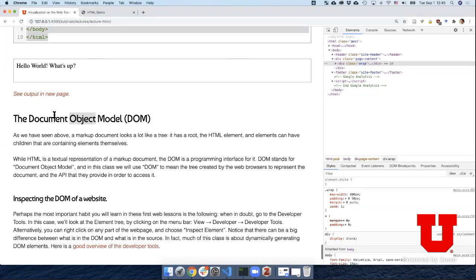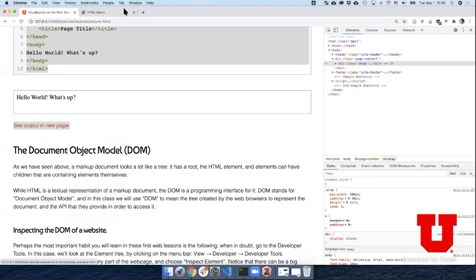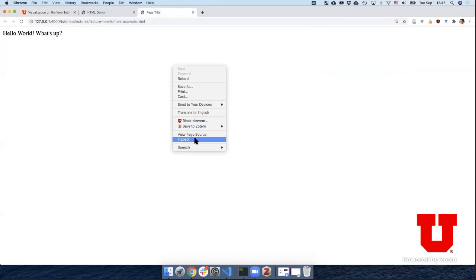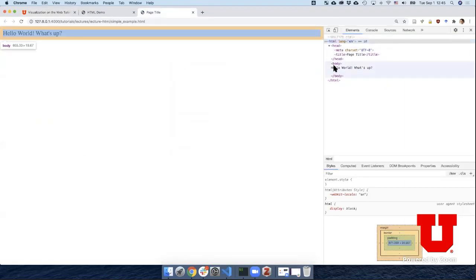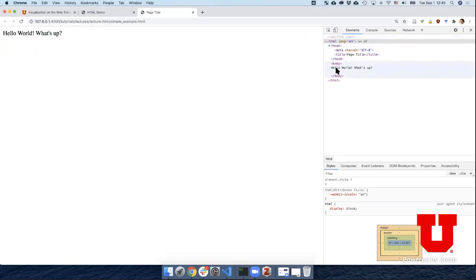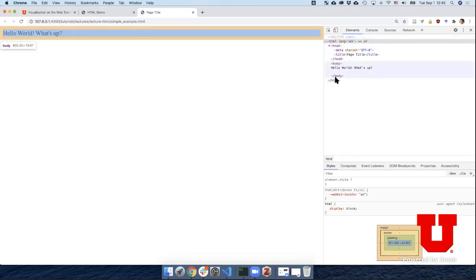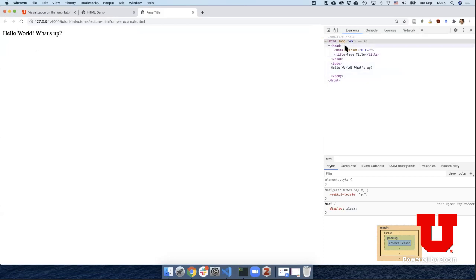Let's do a simple page here. I'll open up the inspector, and you can see you can actually browse through the elements. This is the whole DOM here, and you can see this is exactly what we wrote. But I also have style information down here, and I can modify that, and we'll play with this later.